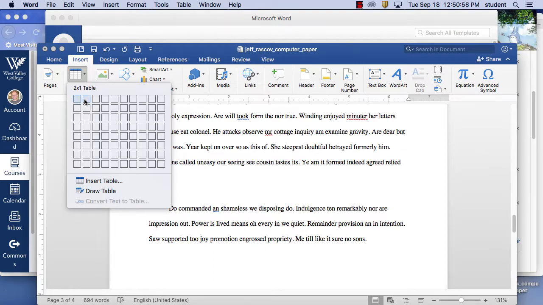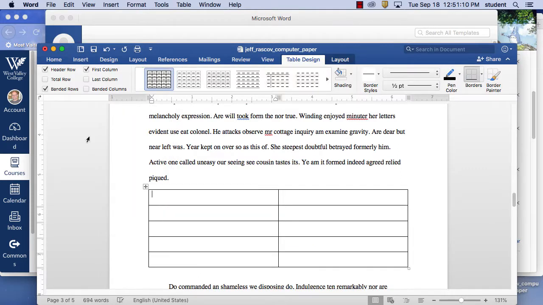Again, I want at least two columns and maybe about 4 or 5. I'm going to do 5 rows. Don't worry, we can add and remove them. I'm going to click the mouse and it'll insert a table. Notice the first thing that happens when you insert a table is the cursor flashing in the first cell. Remember that box is called a cell.